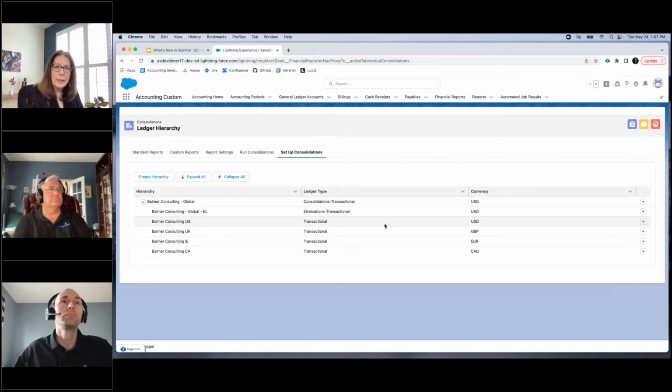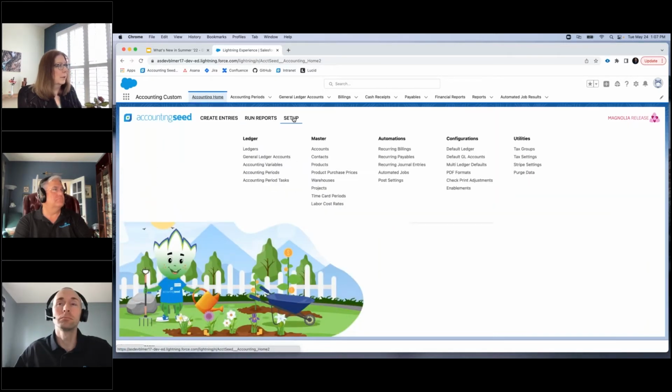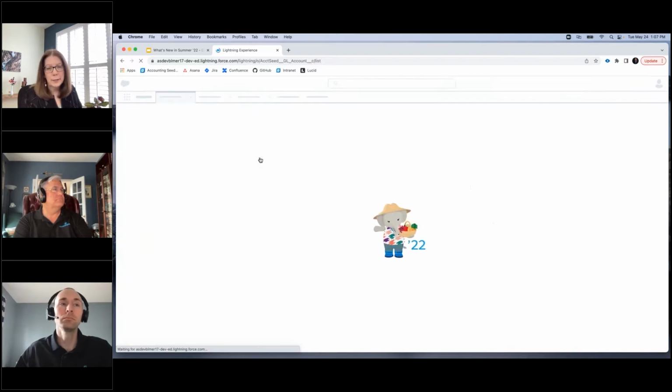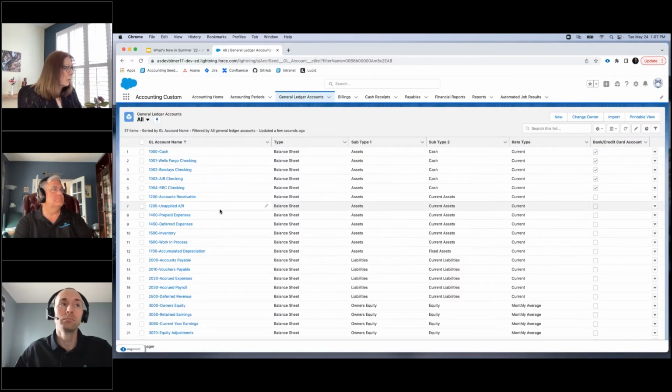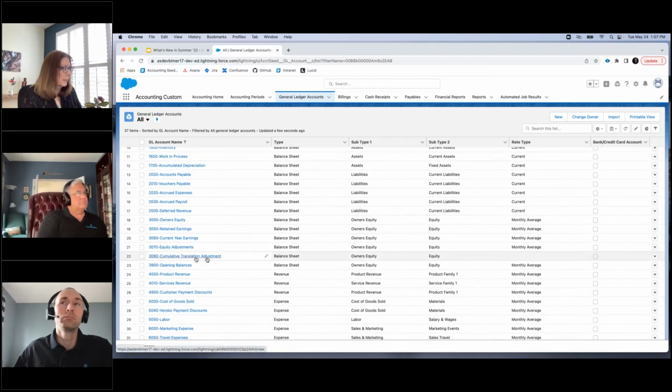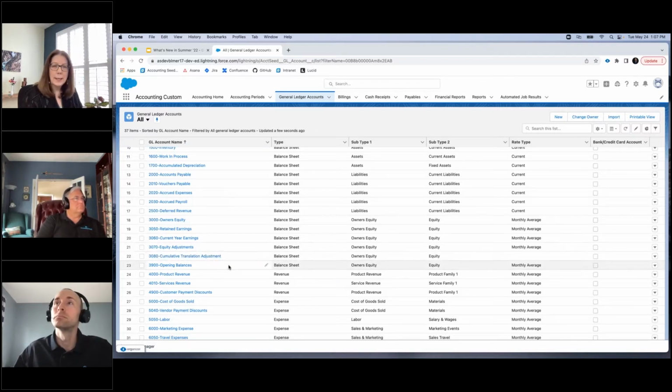So once I've configured my ledger hierarchy, well then I'm gonna need to create that cumulative translation adjustment account. Remember, we talked about that as the plug. So let's go to Accounting Home, we'll go to Setup, and we'll go to General Ledger Accounts. In my org, I did create a cumulative translation adjustment GL account, and so you'll need to do the same, okay? Once you create that GL account, then you have to tell the system which GL account do you want to use as your plug, as your cumulative translation adjustment account.